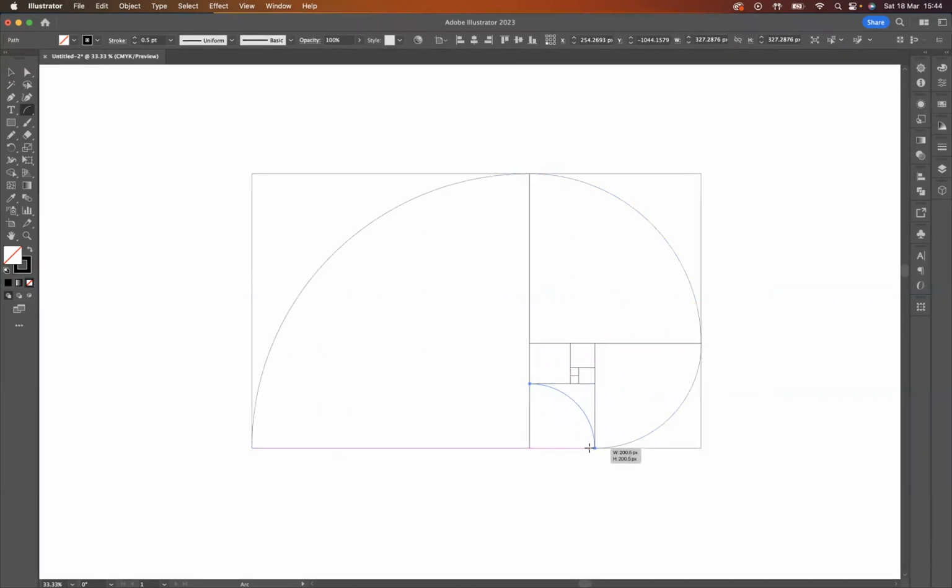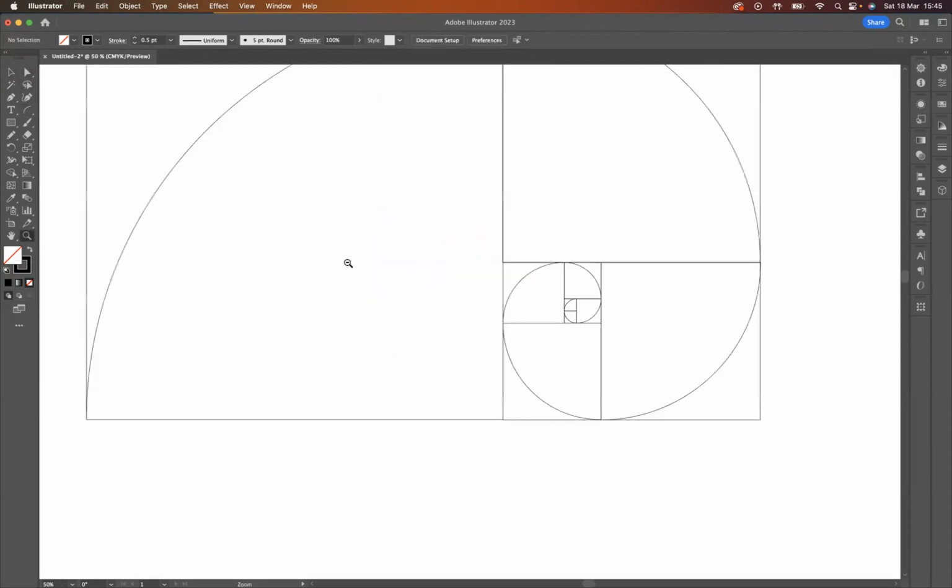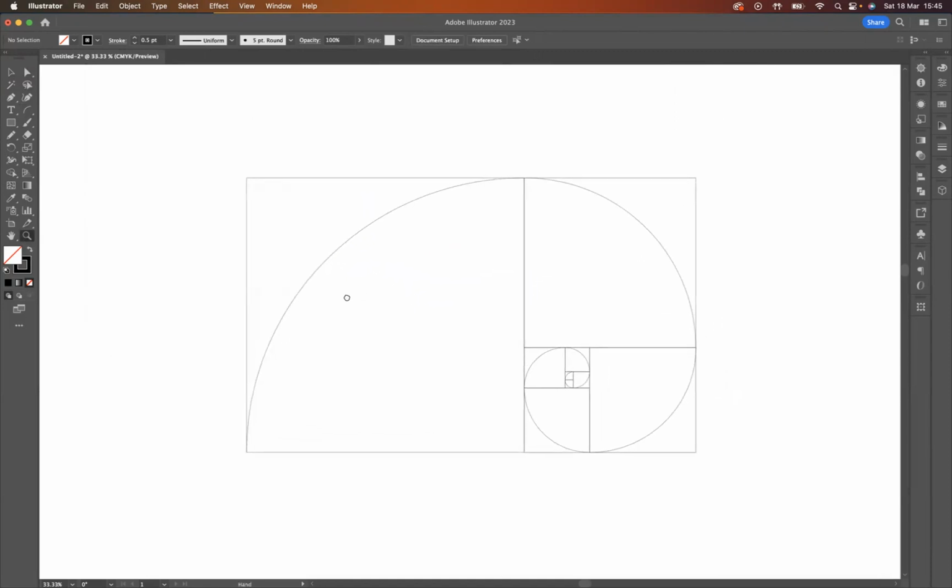Let's turn that around again. So press F. As you can see, guys, just keep going through, making sure you have that ratio correct. And the arc tool helps you create the curve. Two more to go here. And like so. Let's zoom out a little bit here. And there you have it, guys. That's how you create the golden ratio grid in Adobe Illustrator.